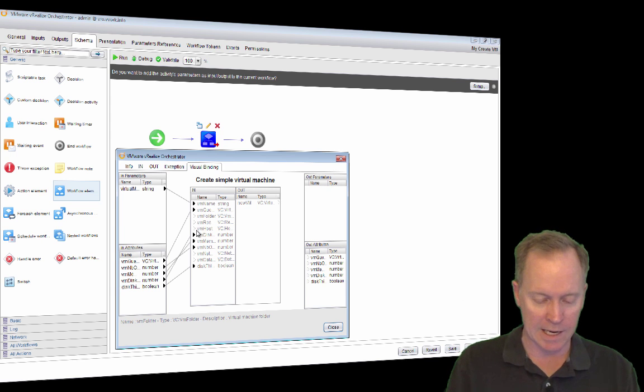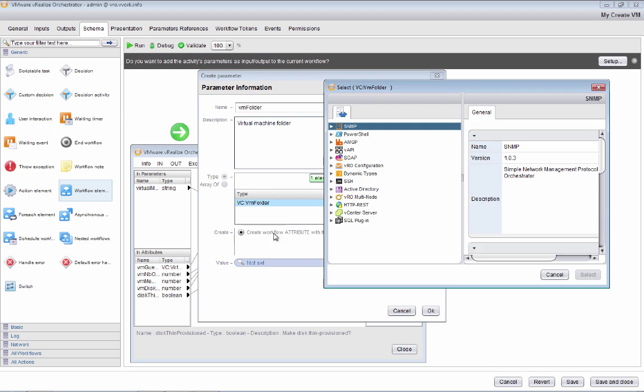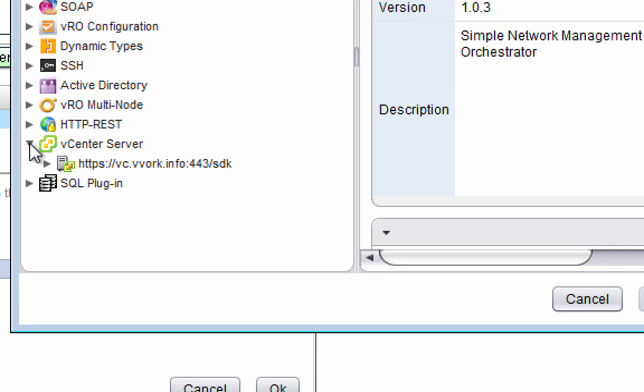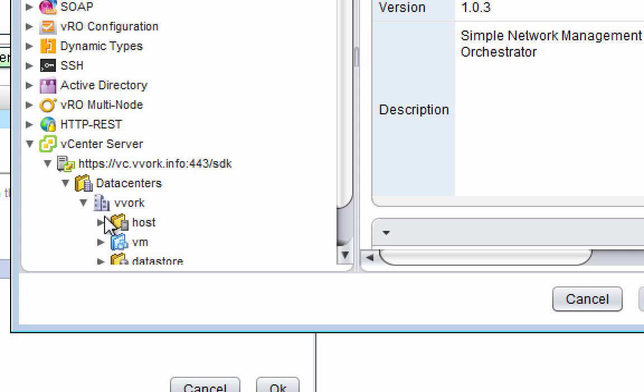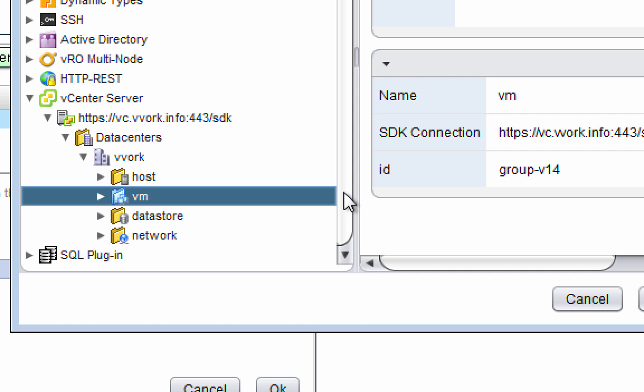So let me go back into editing. I'm going to bind a new variable for my VM folder. And when I set the VM folder's value, I'll go through the vCenter plugin, through my vCenter server, through the data center folder called data centers, through my data center called vvork. And notice I do have a VM folder. It's called VM, but it doesn't show up over in the vSphere web client. These folders exist in your vCenter server, but your vSphere web client and tools like that hide them from you. In fact, they also hide this data centers folder from you.